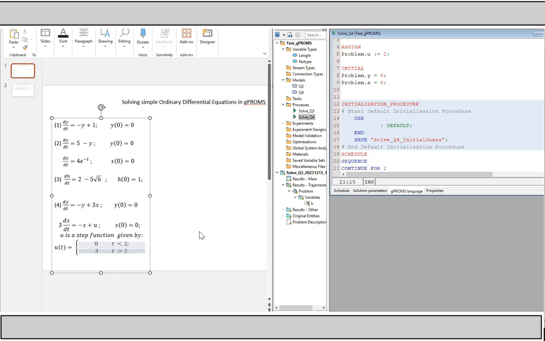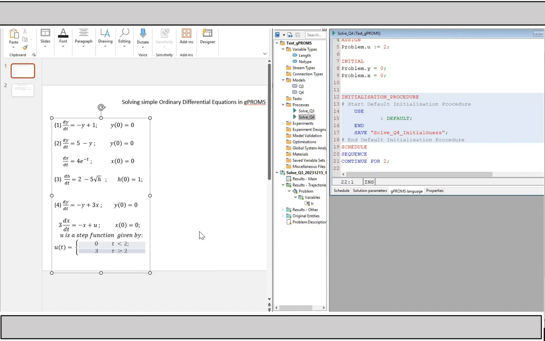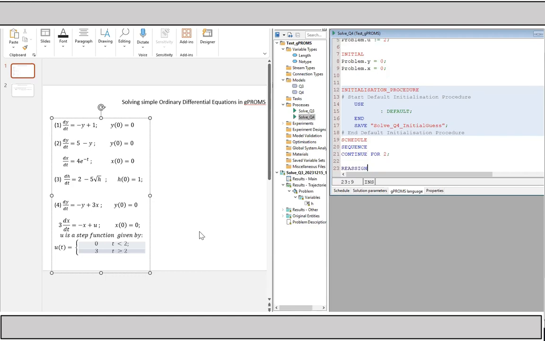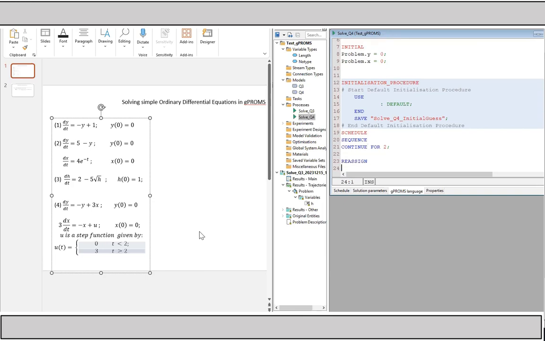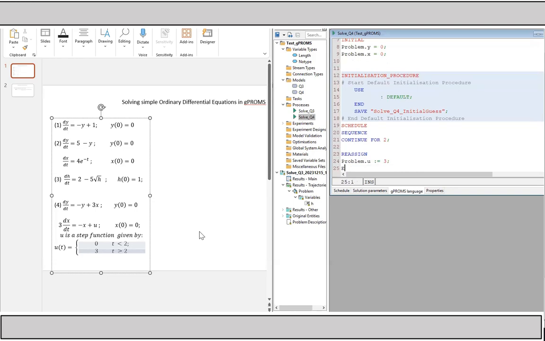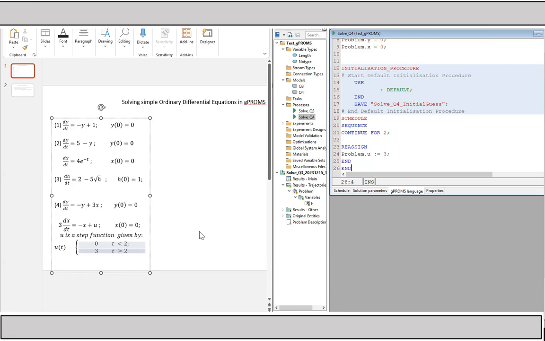So I'll do continue for 2. So I'll run for 2 seconds. Then after that, I will reassign. What do I want to reassign? I want to reassign the value of u. I want to change that to problem dot u, reassign the value to 3. Then you need to end reassign and end sequence. So this, we end reassign, and this, we end sequence. You need to end sequence as well. Okay. So sequence needs end, reassign also needs end, but continue for doesn't need end.